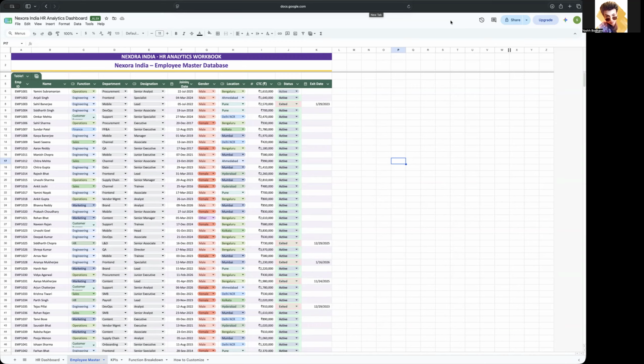The objective of this project is to transform a centralized employee database into meaningful HR insights related to workforce size, employee attrition, tenure, compensation, gender diversity, and function-wise performance. This workbook follows a structured reporting architecture.